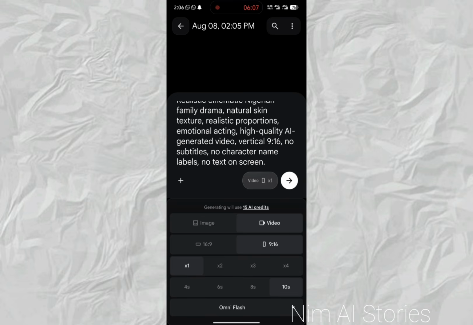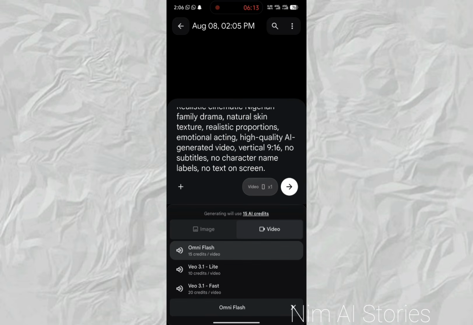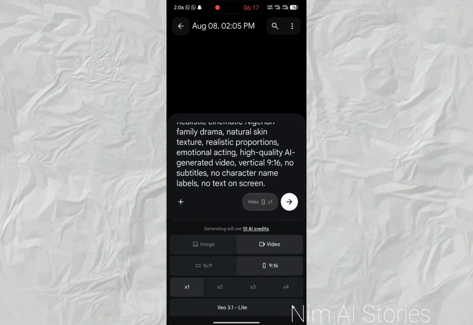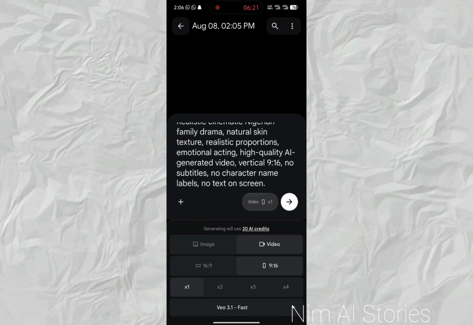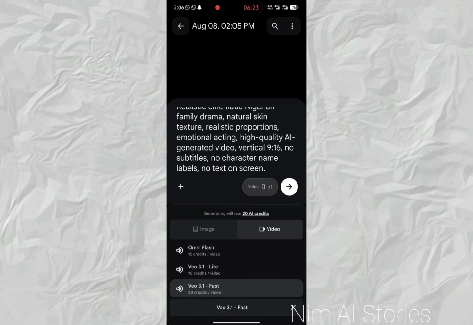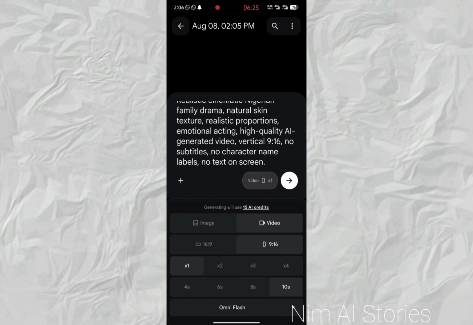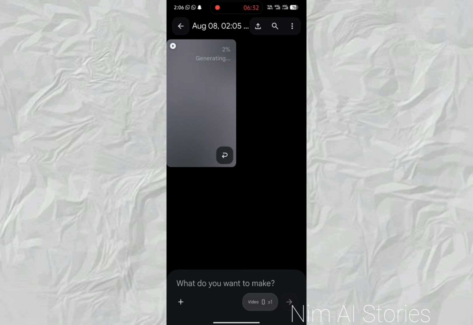When it is 10 seconds, it takes 15 credits. Then I'm using Omni Flash. Yes, that's what I like using. If you use Veo Light, it takes 10 credits, and Veo Fast takes 20 credits. So I am back to my Omni Flash. So the video is creating.